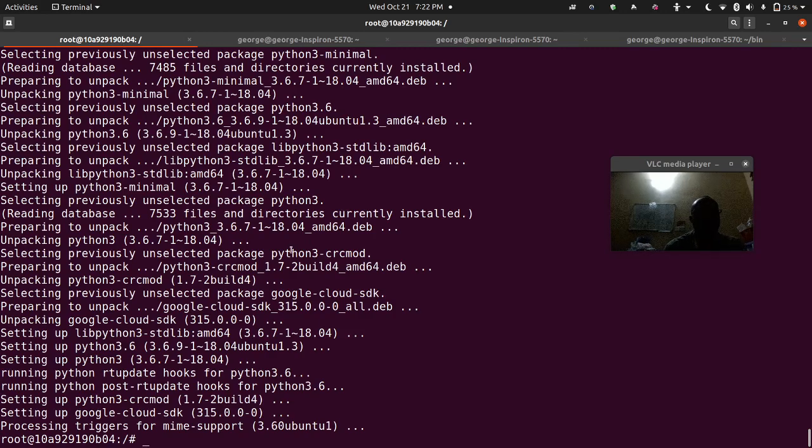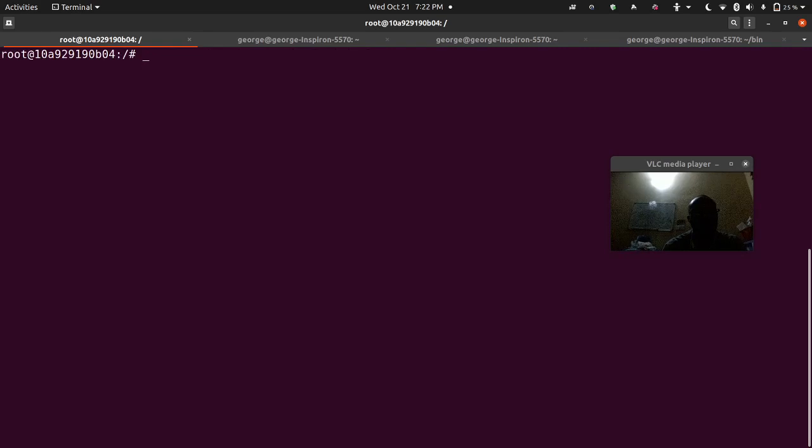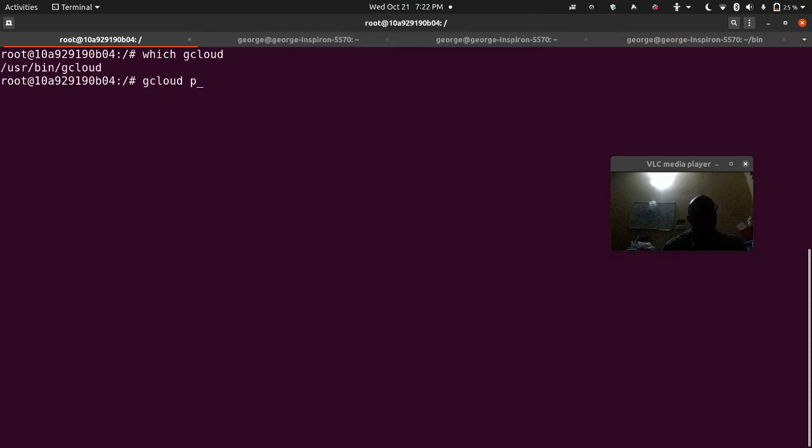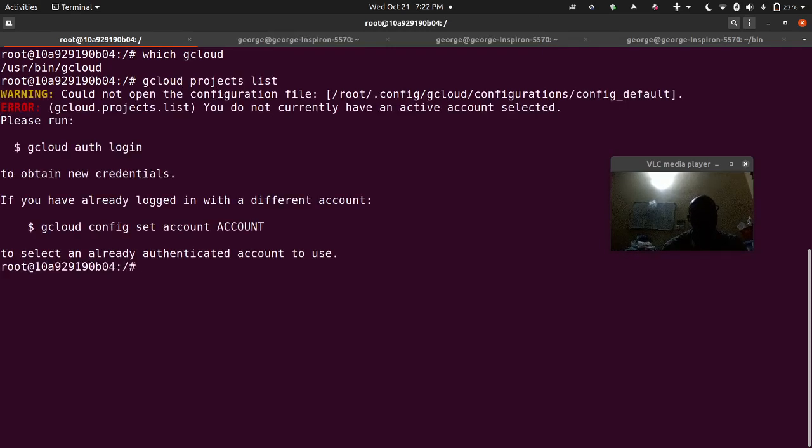What's the next thing we're supposed to do? We've done that, and then let's do gcloud. Let me clear the screen. We could do which gcloud to see if it was installed. It's there. So we have gcloud projects list. It complains because I haven't set up any default account for this particular installation of my gcloud tool. So I will do gcloud auth login.